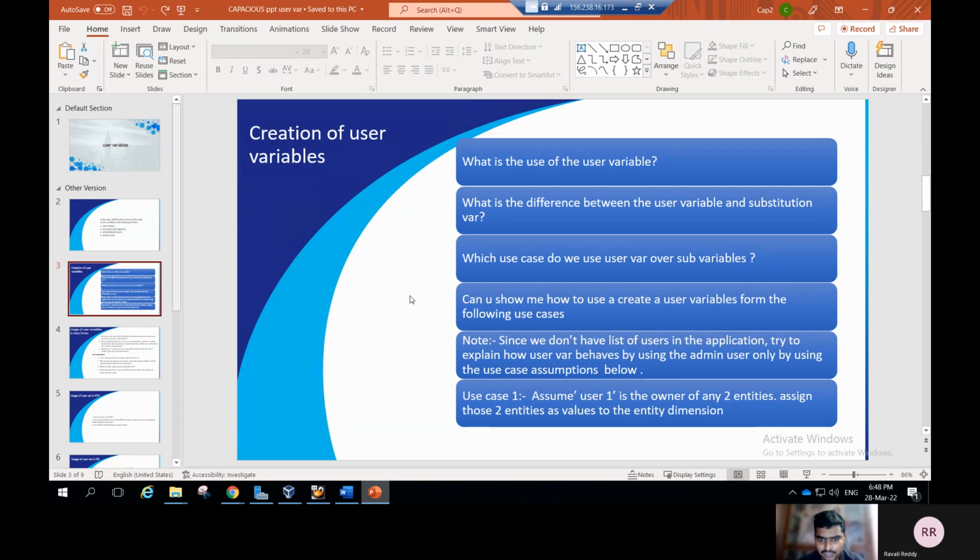Can you show me how to create the user variable from the following use case? Since you don't have a list of users in the application, try to explain how user variables behave by using the admin user only, using the use case assumption below. In use case one, the assumption is that user one is assigned two entities as values to the entity dimension.